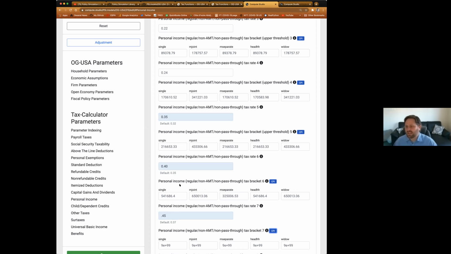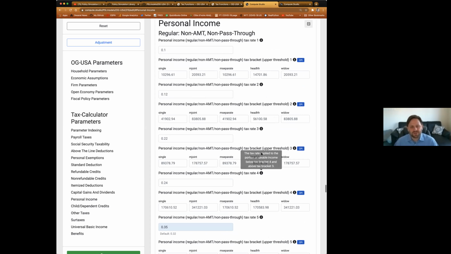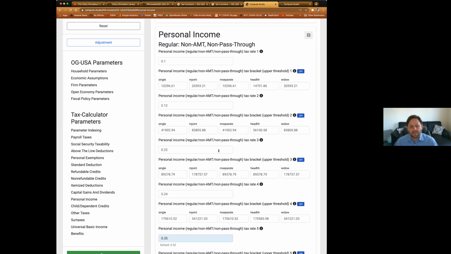By the way, I need to say I'm not advocating this policy change, but this is similar to what the President-elect Biden has proposed, and it's an increase in taxes on higher incomes, and I think this is a great example to go through. So you'll notice there are a lot of different parameters I could change in this experiment.